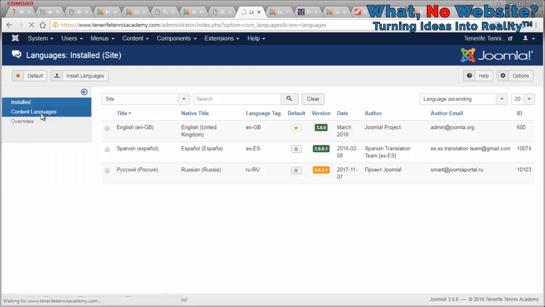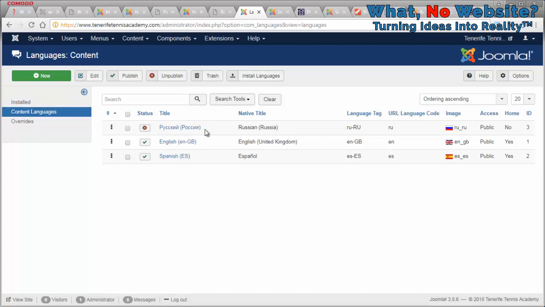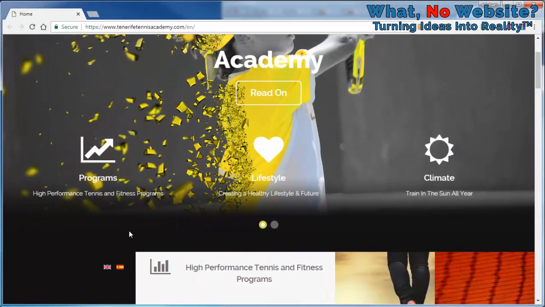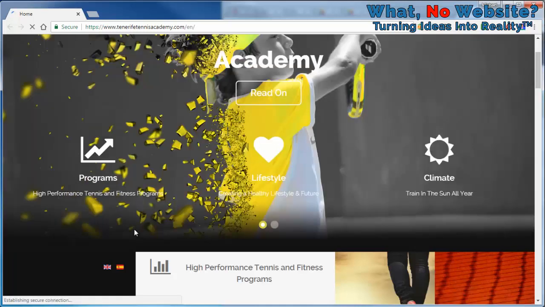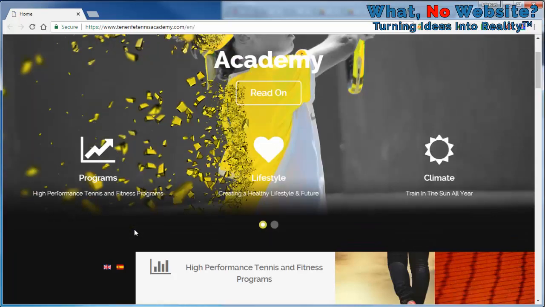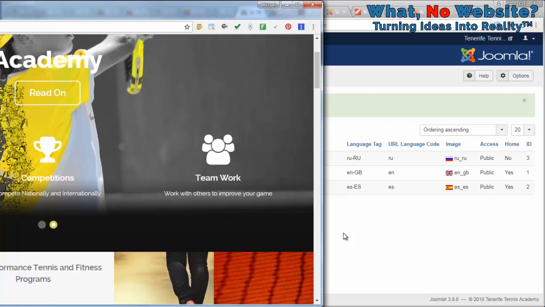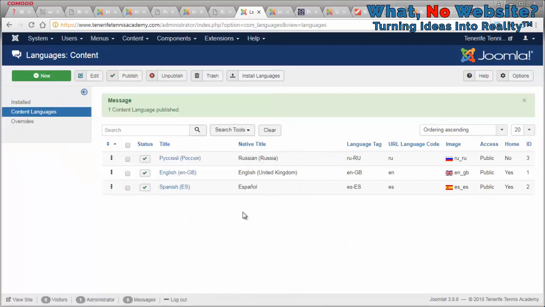But if we go to content languages, it's not turned on. So we just have to turn it on. That's it. It's as simple as that. Now that should, in theory, mean that the Russian language flag is available on the website. So if we refresh that, we'll see that it isn't. And the reason why is going to be covered in the next tutorial, actually making content available in that language. But the first thing you need to do is get the language installed.